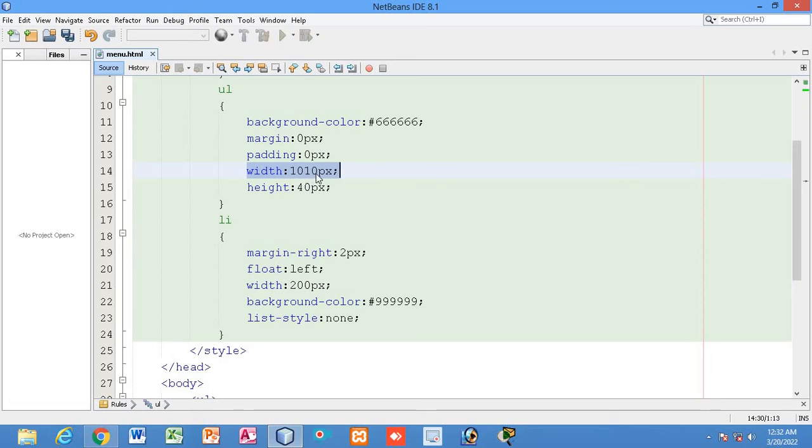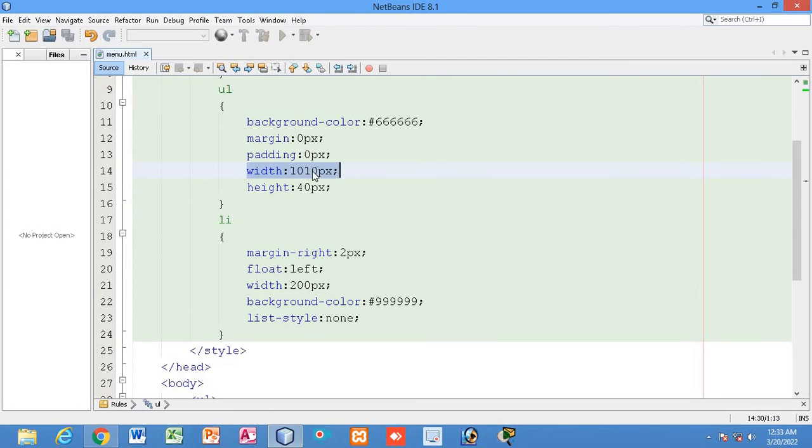So I have added another 2. Previously it was 1008, I made it 1010. Now you can see one thing: the Contact Us menu could not accommodate its space right here, that is why it came down. After I have added 2px extra width, if I do the refreshment, you can see the contact has accommodated its space at the right.